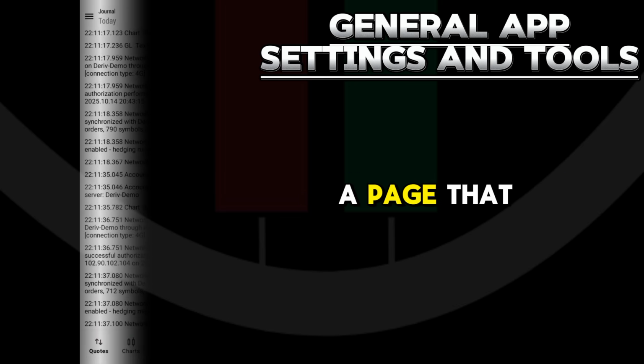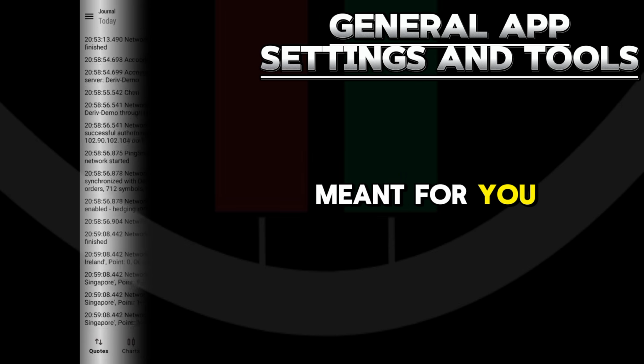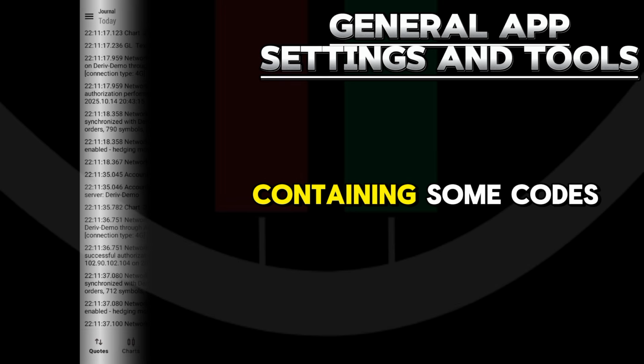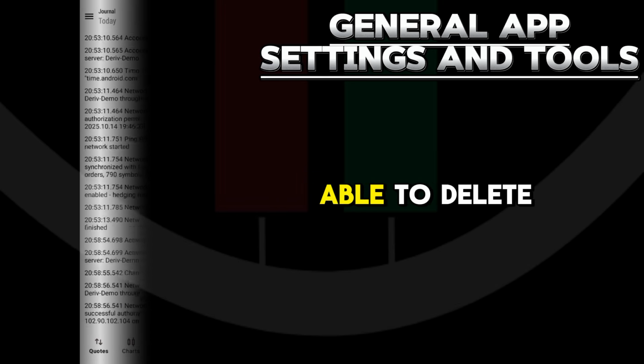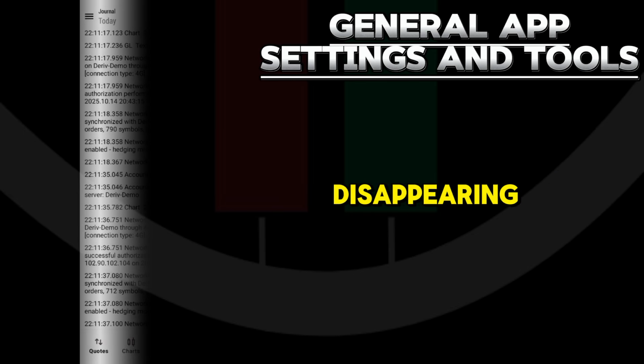This is not a page that you want to show anyone else. This page is meant for you, and for you alone. Think of it as a daily journal, containing some codes and description on your account, codes that you will not be able to delete, codes that can stay up to 3 months before disappearing.